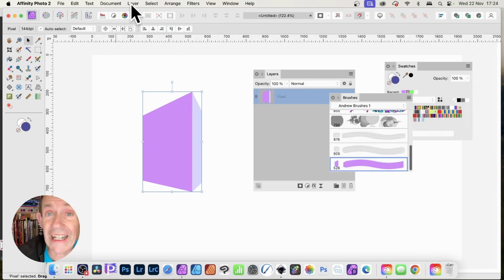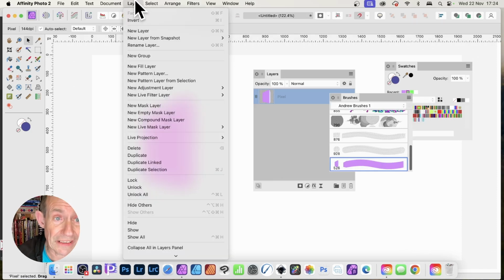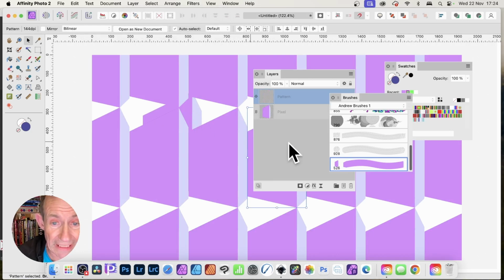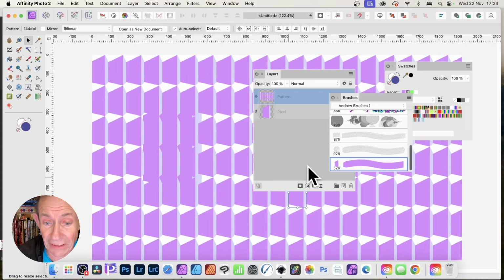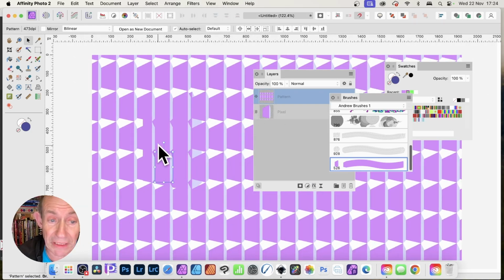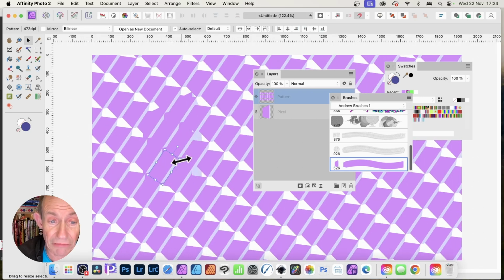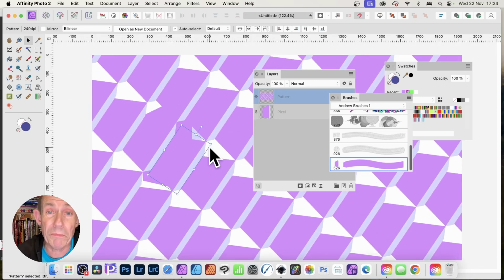You can also use it as a pattern design. So go to layer and down to new pattern layer from selection, select that, and now you've got a 3D pattern design, which you can then manipulate in many different ways, such as rotating, resizing, and combining with multiple other layers. If you've got any questions, please let me know in the comments below.